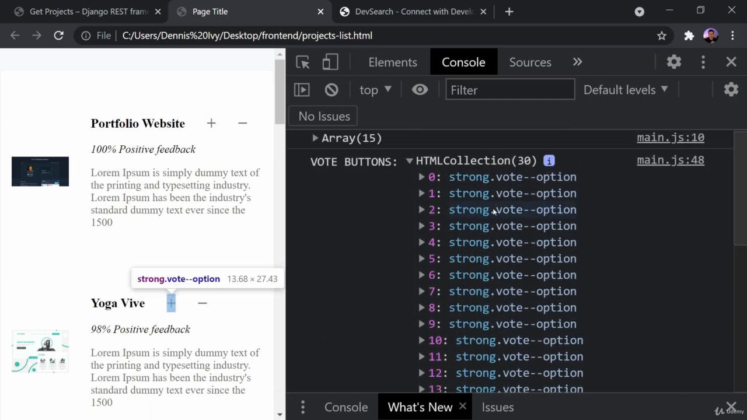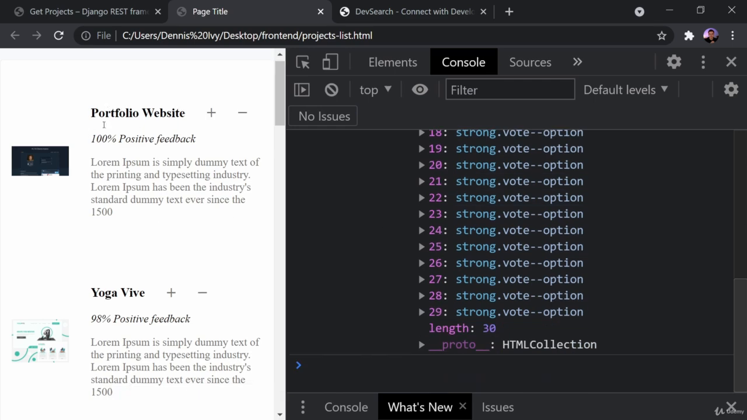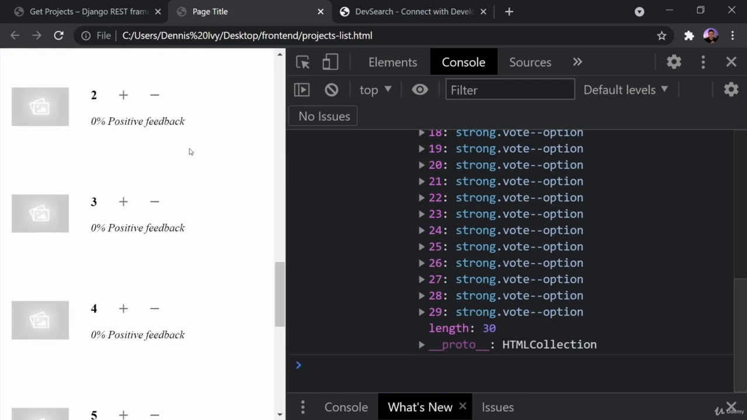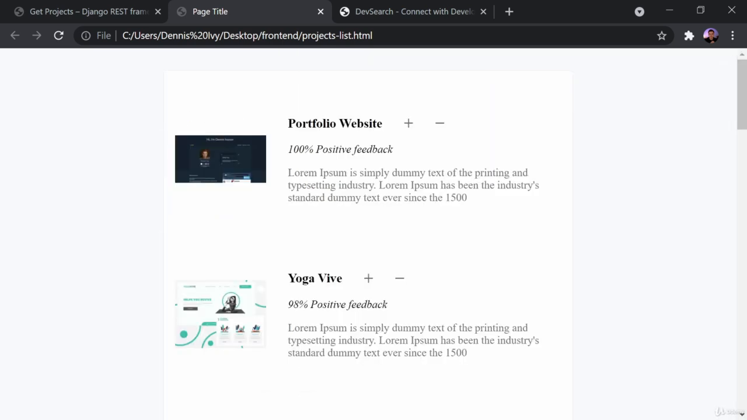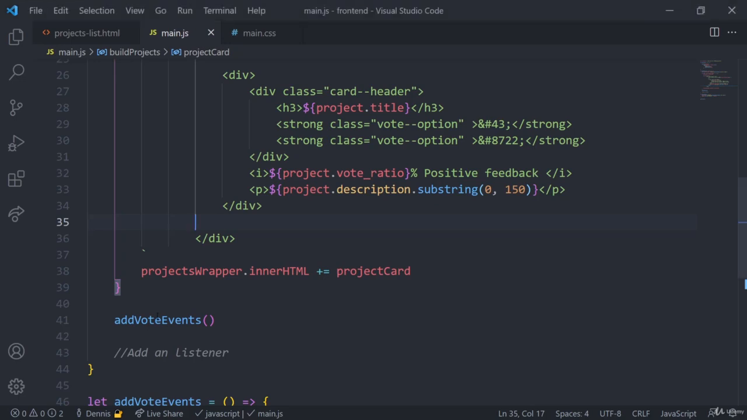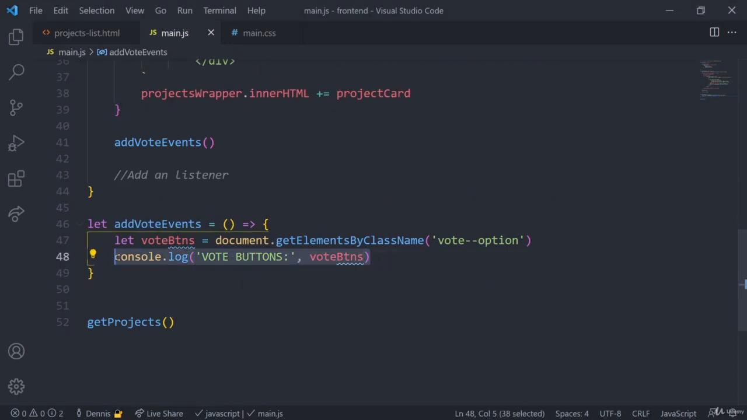At this point, we have 15 projects here, I believe. I think it's about 15. So we're adding a vote button. Each project will have two of those vote buttons, an upvote and a downvote. That's what we're doing here. We just queried all of those projects. So let's go ahead and continue here.